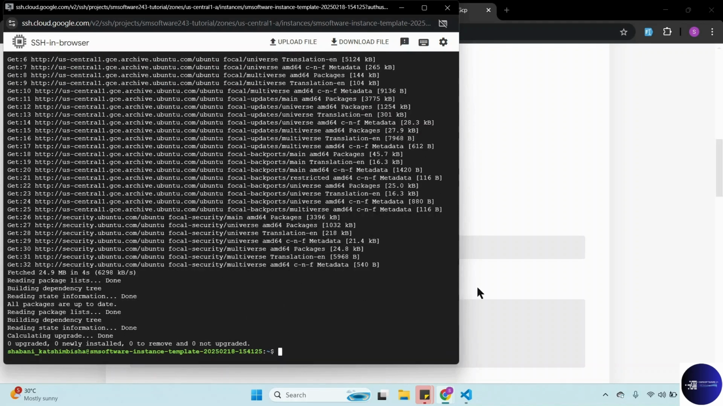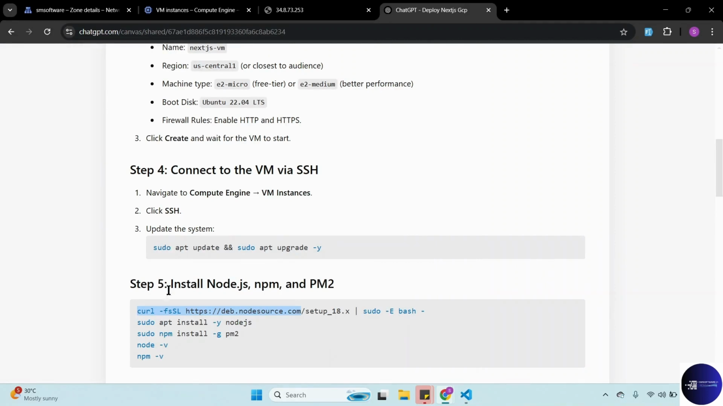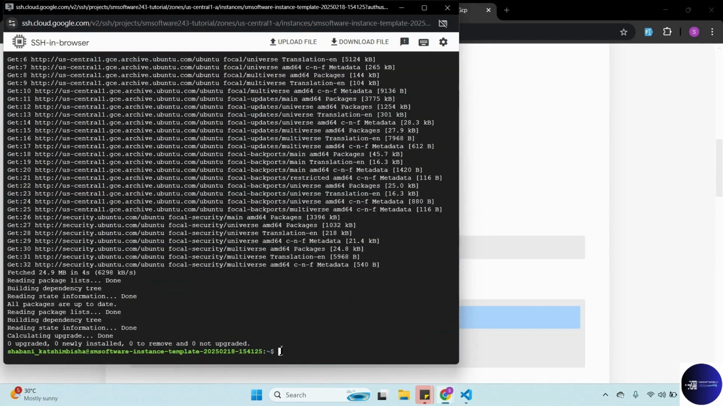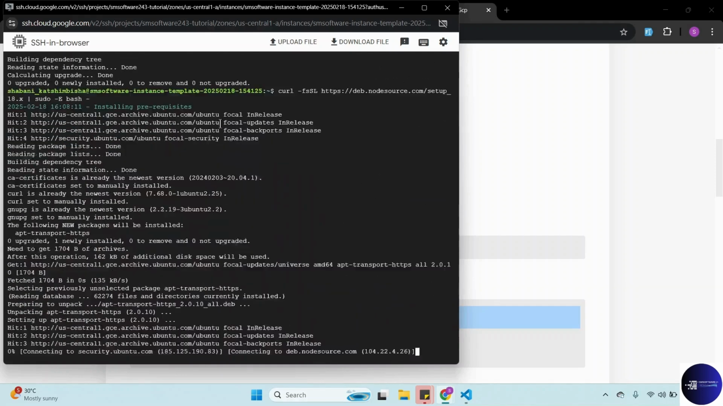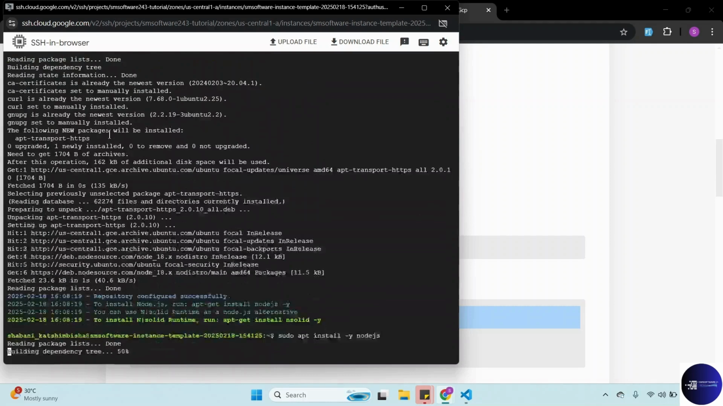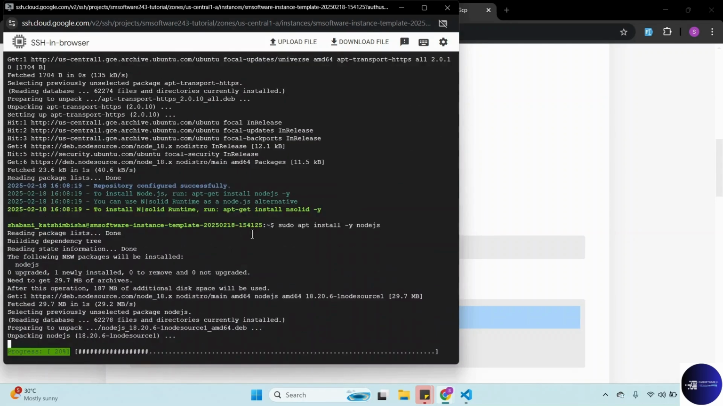Right. Next, I have another command here. What you can do next is we want to install Node.js and then also install npm. You can copy or type this one, and then we go back to our terminal, and I'm just going to paste this one here. This will install Node.js and then also install npm.